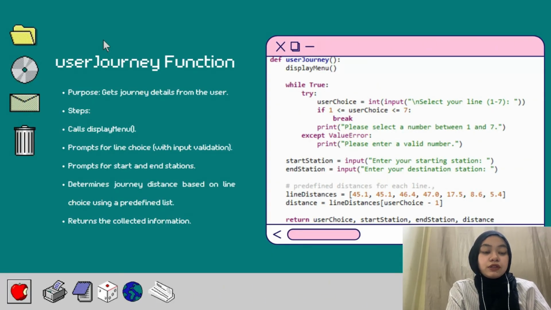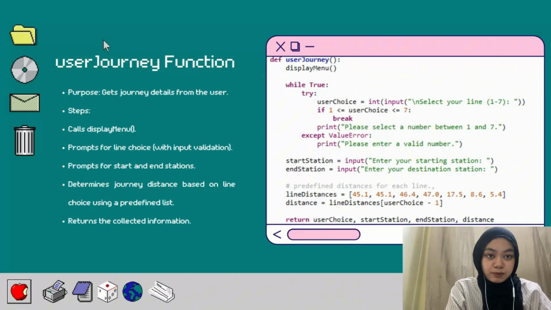So now I will continue to explain the codes. For the user journey function, we first define the function user journey, and then we call the previously defined function, which is display menu, to show the menu to the user. Next, we start an infinite loop to keep asking for input until valid input is received. Then we begin a block to handle potential errors, specifically if the user enters non-numeric input.